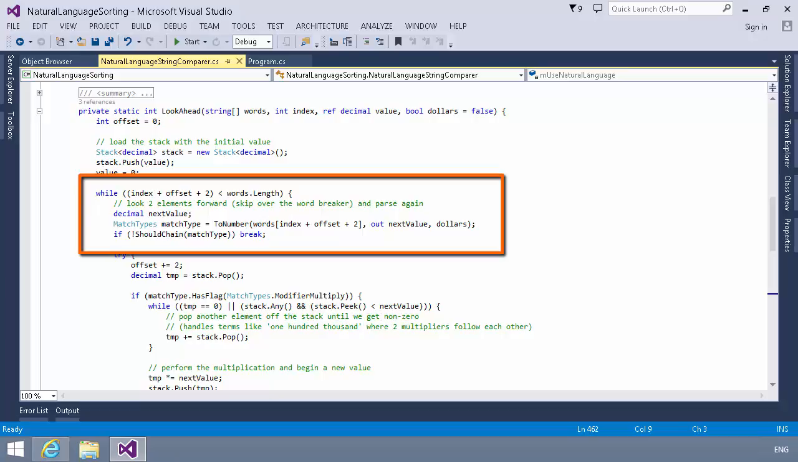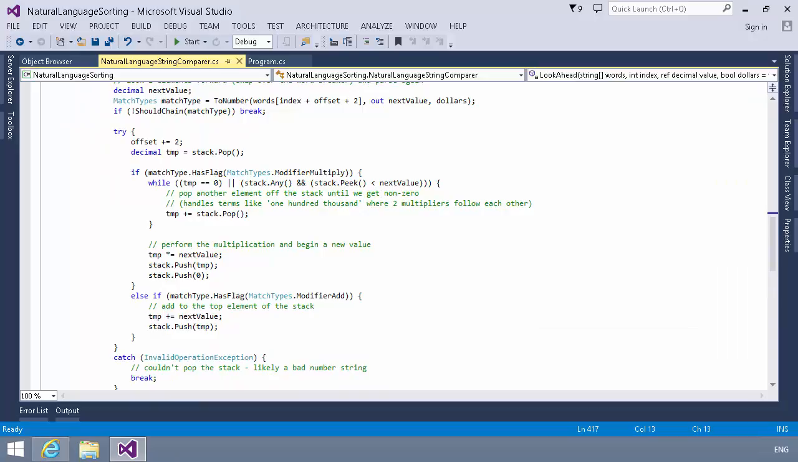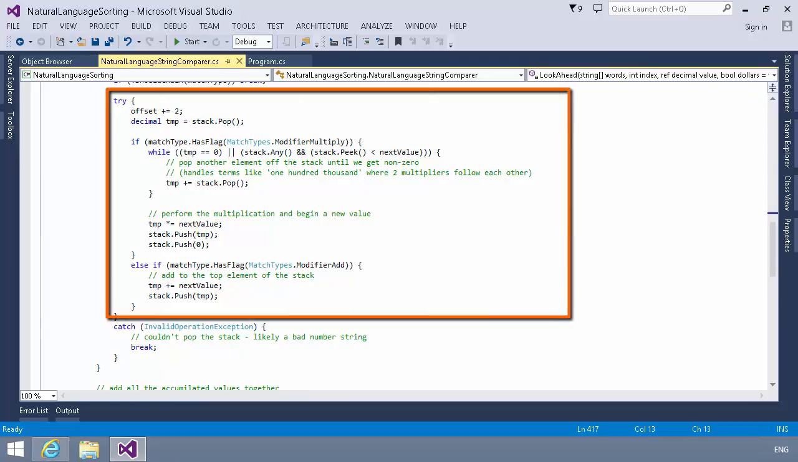We're going to declare a decimal called next value. Again, we will create an instance of match type and assign to it the result of this call to number, passing in the word, which basically will return an instance of that enumeration specifying whether that word is a number, a digit, whatever. Then we check if we should chain. If we should not chain, we will break. If we should chain, what we will do is then we will drop into this little try loop, and we will again increase the offset by 2.